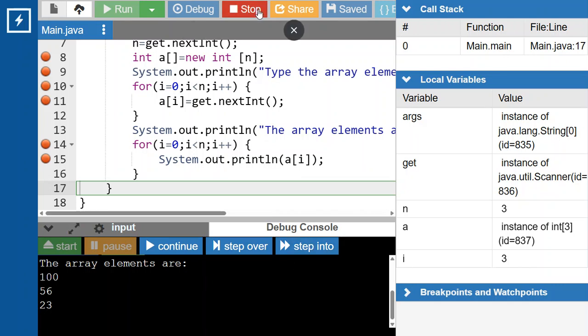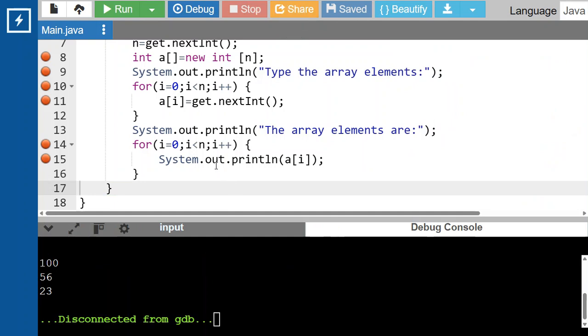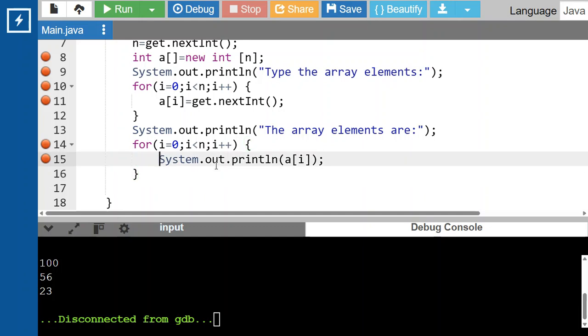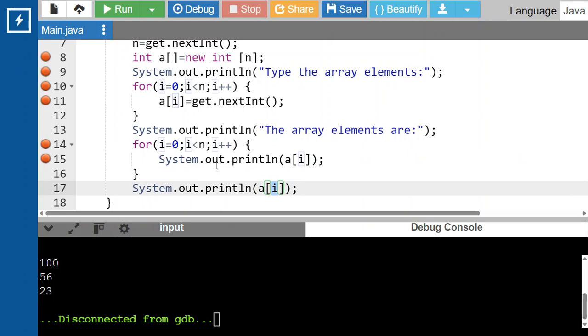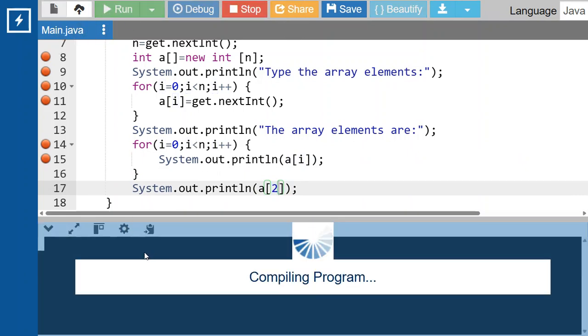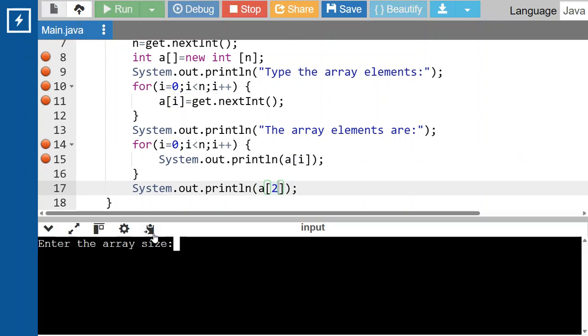Next, how to access an element, a simple procedure. This is the agenda, am I right? So I would like to display some particular element. You just give the array index number, a of 2. Again rerun this. I'm giving my array size as now 4. See here, the array elements are 10, 30, 20, 50. Look at this output.